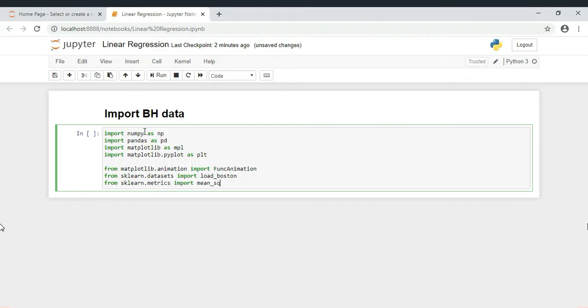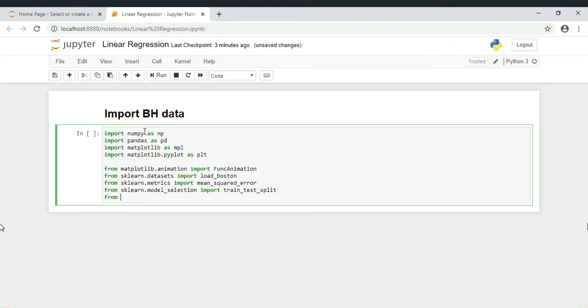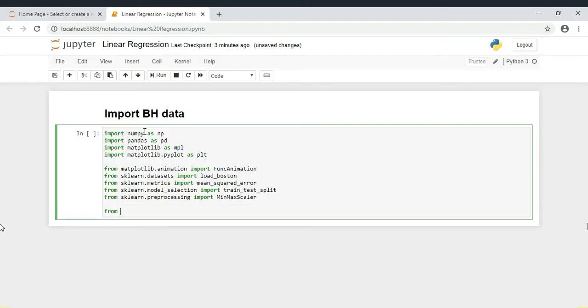Scikit-learn is a Python-based machine learning library which consists of libraries for supervised and unsupervised machine learning algorithms. Easy to implement ML pipelines as all the required functions are inbuilt. Some specific modules like the Boston house price dataset, mean squared error, train test split, and min-max scaler, which we will be utilizing here for simplified learning. Also, we will need to import HTML from IPython.display for showing the videos.